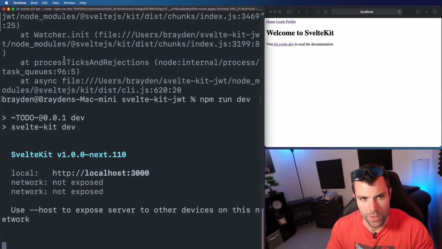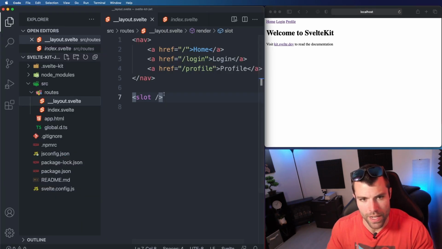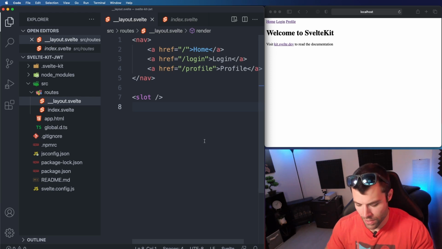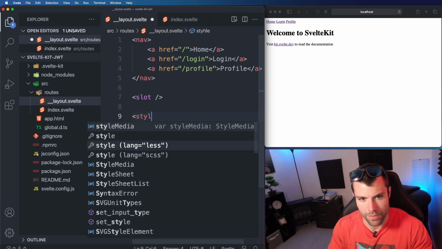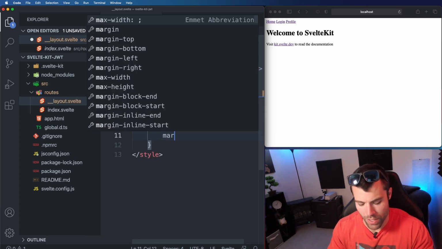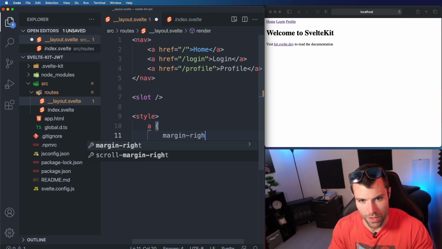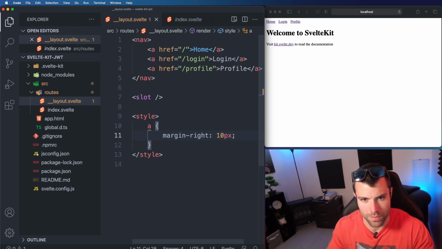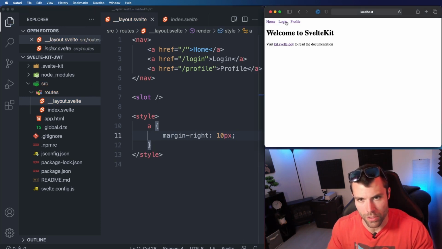Okay, we can just add some really quick styling to that. So inside of here, let's create a style tag. And we'll give our A links a margin on the right of 10 pixels. And just spread them out a little bit. There we go.